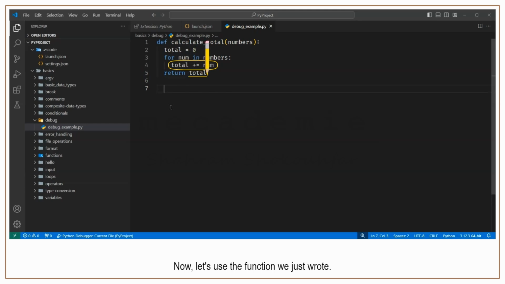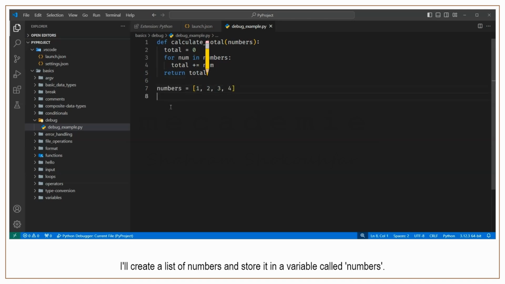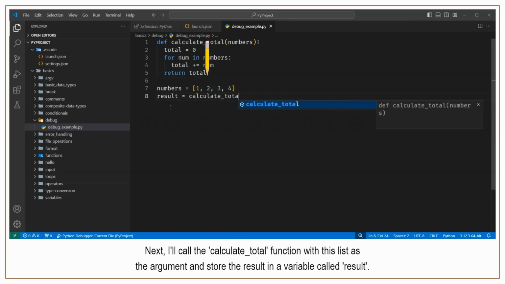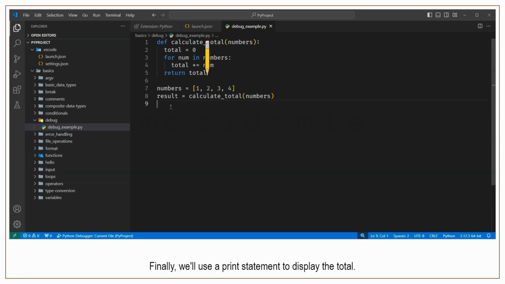Now let's use the function we just wrote. I'll create a list of numbers and store it in a variable called numbers. Next, I'll call the calculateTotal function with this list as the argument and store the result in a variable called result. Finally, we'll use a print statement to display the total.